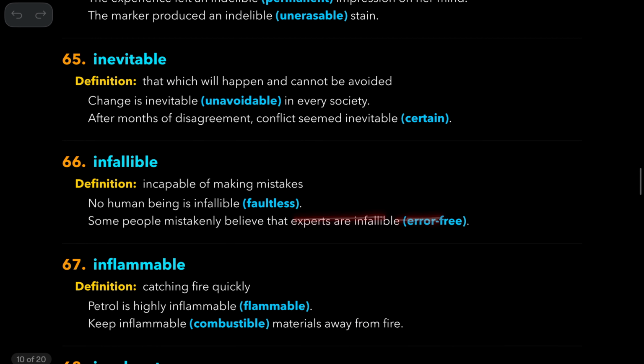Inflammable means catching fire quickly. Petrol is highly inflammable. It also means flammable. Both mean the same. Keep inflammable or combustible materials away from fire.